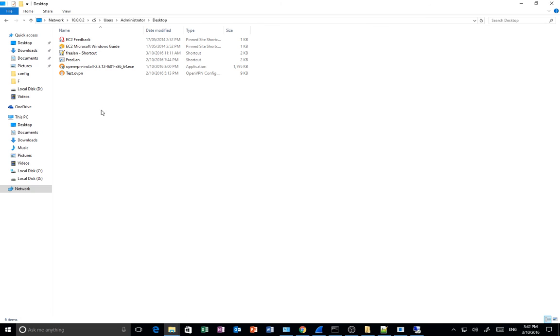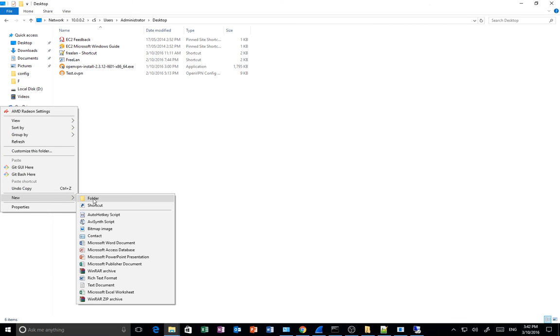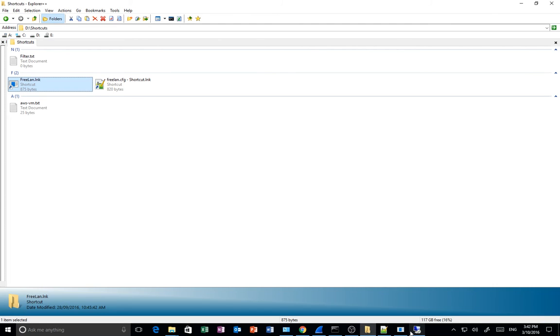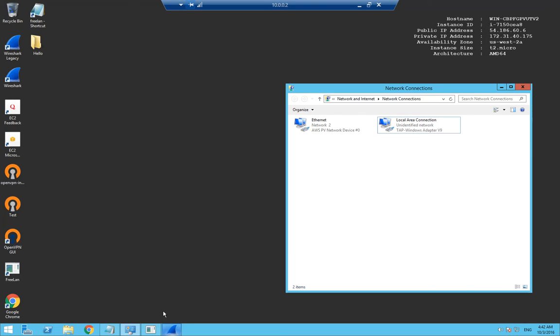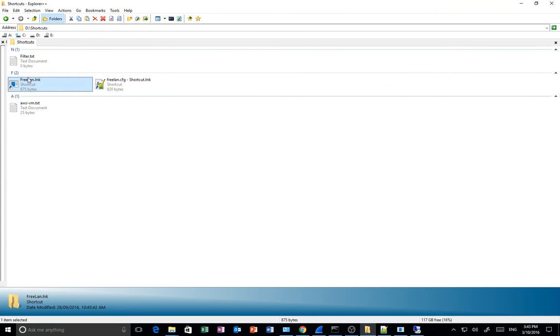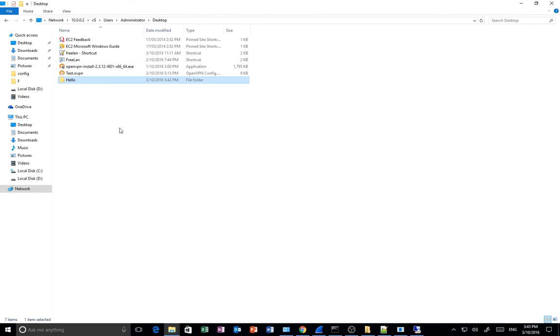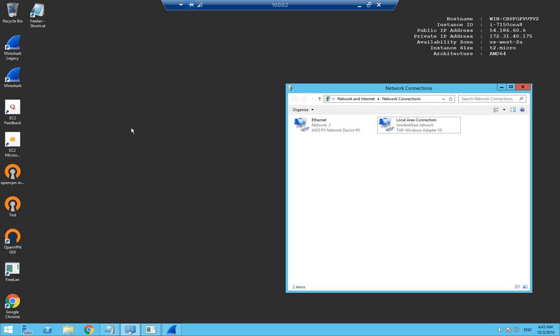I can actually access a drive. I can create a new folder. I call it hello. And if I go to my remote desktop, you can see I created hello. Of course, I can delete it. I'll delete hello from Amazon. So 10.0.0.2 is Amazon, and I delete the folder hello at Amazon. Now I go up here, and the folder is gone. I can do RDP as well.